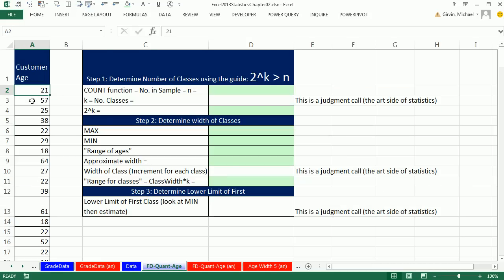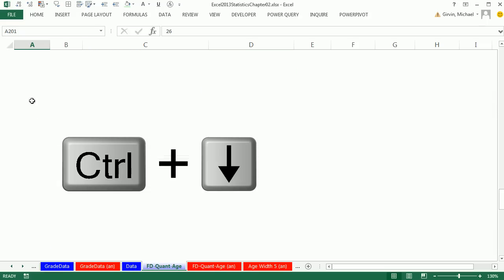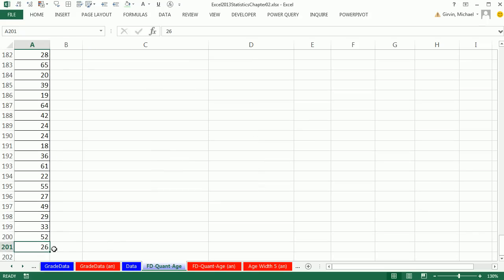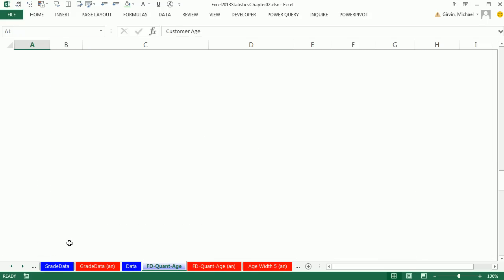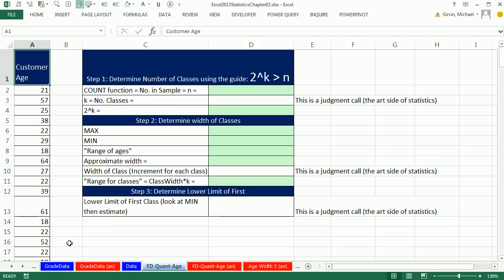Here's our ages from our data set. Control down arrow. We can see that there's about 200 records here. Control home. That gets us back to cell A1. Now we're going to have 3 steps. Determine the number of classes, the width of the class, and then the lower limit for the first class.